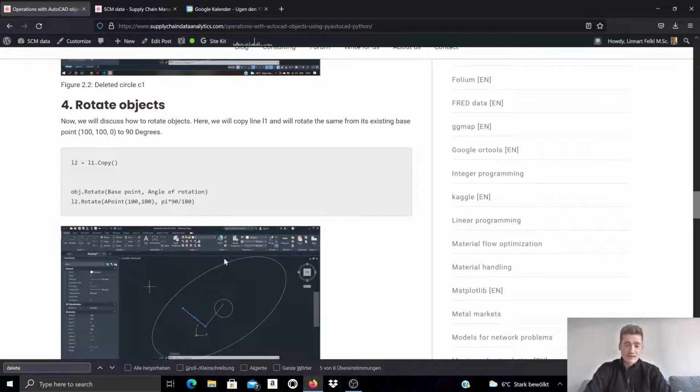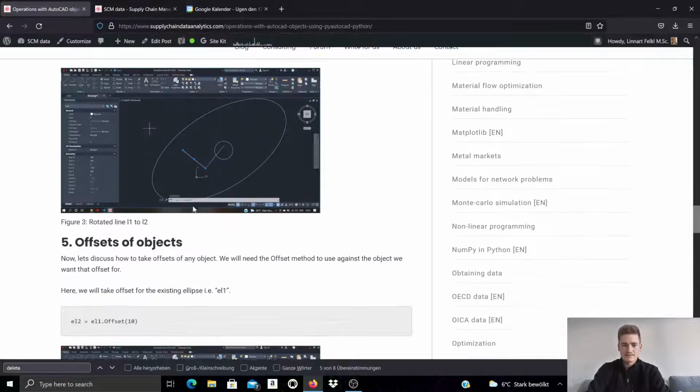I can also rotate objects. So let's, for example, copy the line object, which I'm doing here, and then I take it and I rotate it. Here there's a spelling mistake in my code. This is a comment, but you see I take here the line 2 object and I rotate it around a base point, and then I specify here the rotation angle.